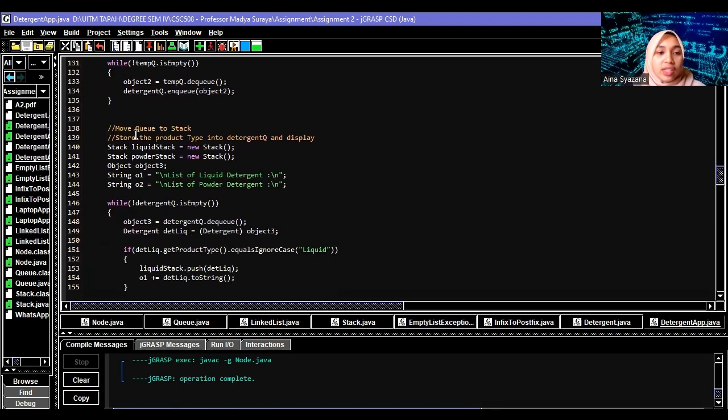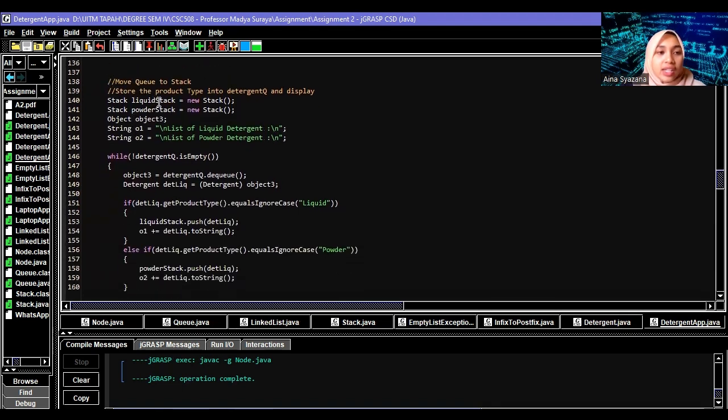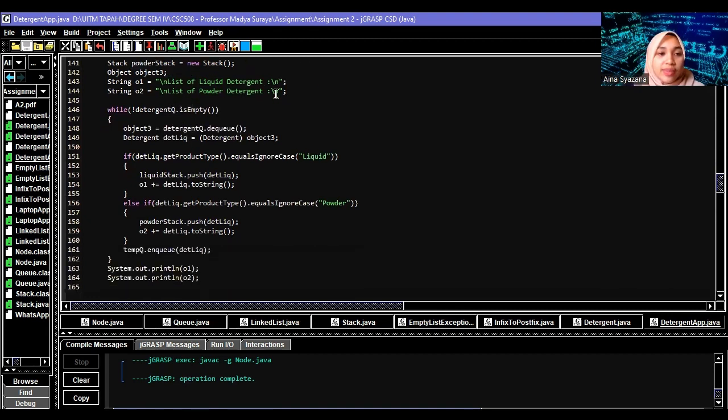Next, we have the queue to stack. In the queue to stack, we will store the product type into the detergent queue and then display it. We will initialize new stacks, named liquid stack and powder stack. First, we will declare the object, and then we will display it.